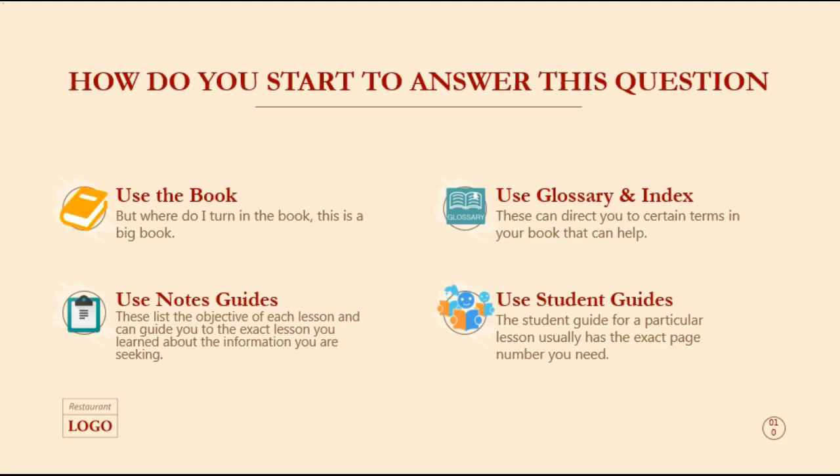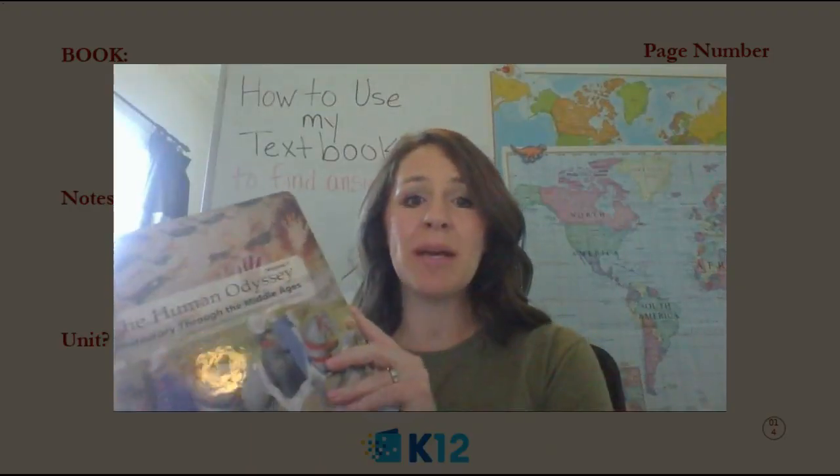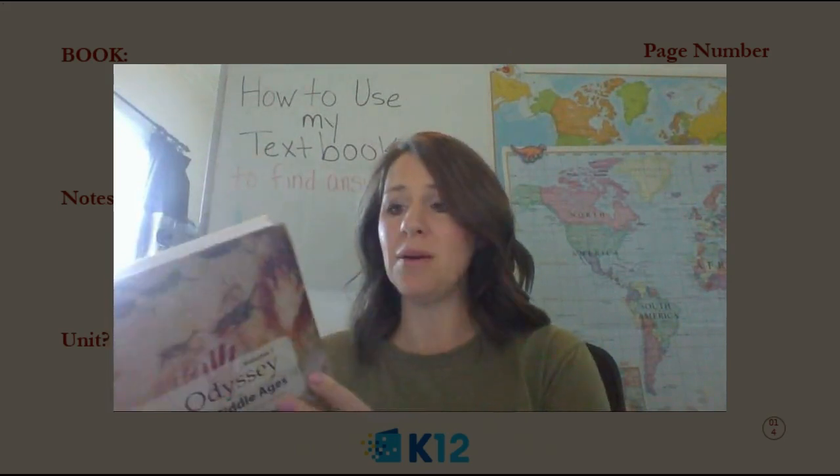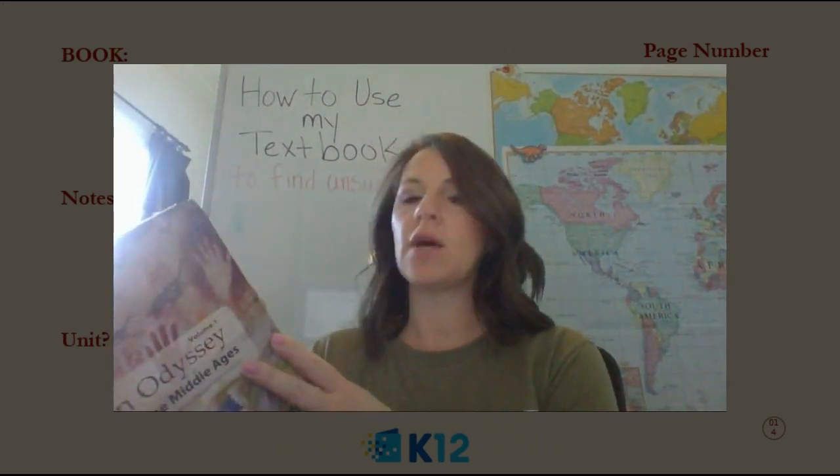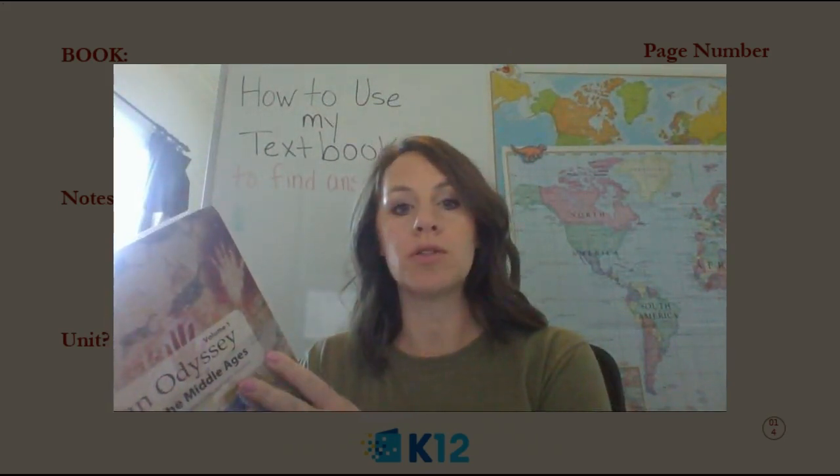Use your glossary and index. This can help clue you into where to turn in the book. If that's too much, sometimes it lists a bunch of pages. Use the note guides. I'm going to show you how to use those, and use the student guides. These will help you to locate the exact answer that you need, and it will be very easy. So let me show you how. This is a big book, and I'm like, I don't know where to turn to. And so use some of your keywords, right?